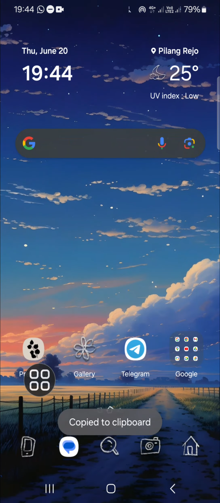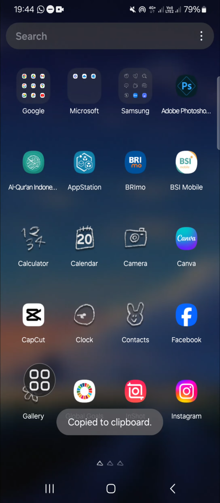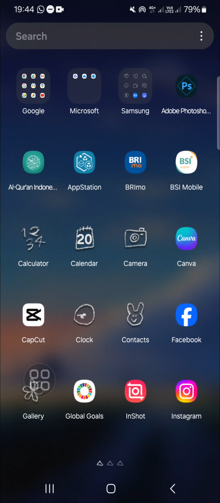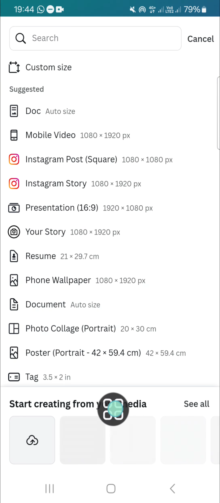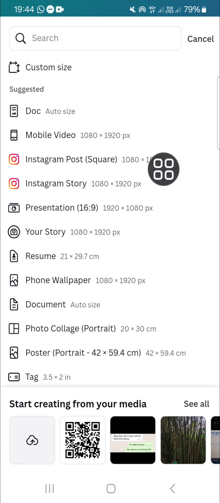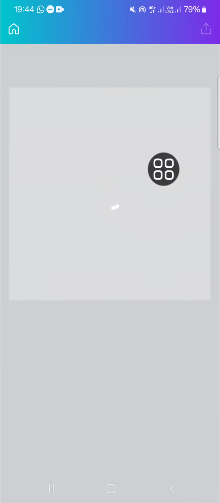And after that, we're going to use the Canva application to create the QR code. Make sure you have downloaded and installed this Canva application on your mobile phone. And right after you install this application, you can create a design. Click on this plus button and choose the ratio you want to use. I'm going to select this square ratio.